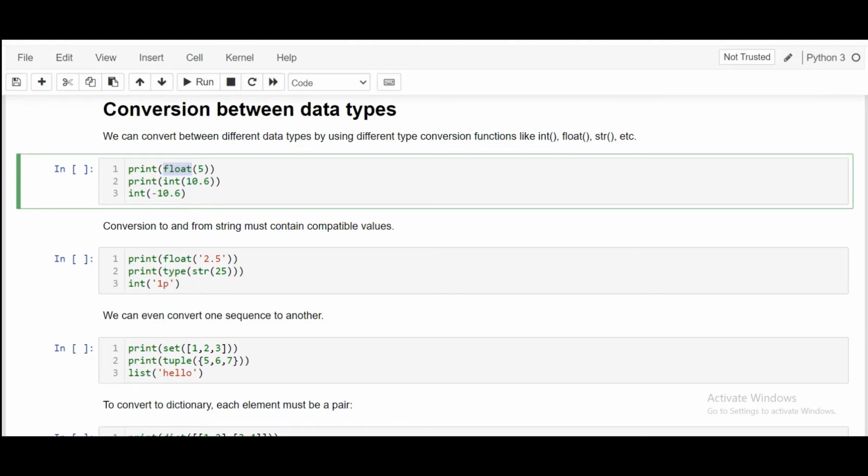Similarly, in the second line, we will convert a floating number 10.6 into an integer number. In the third line, we also convert minus 10.6 into an integer number. I don't write print here because in a notebook, if you just write the statement, it can automatically print it. Okay, let's run this one.